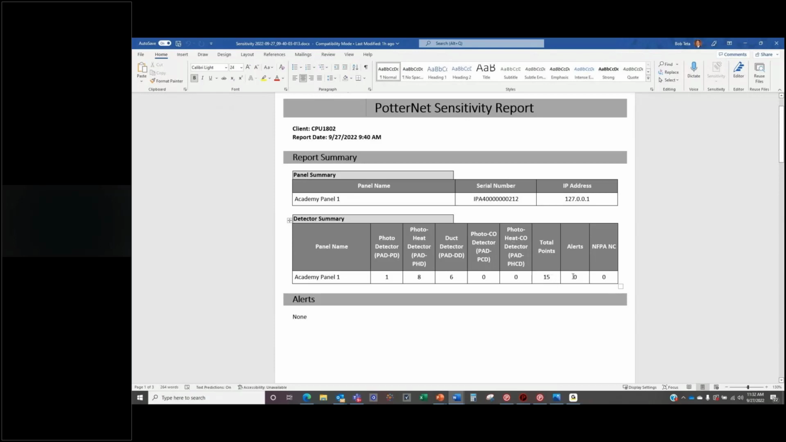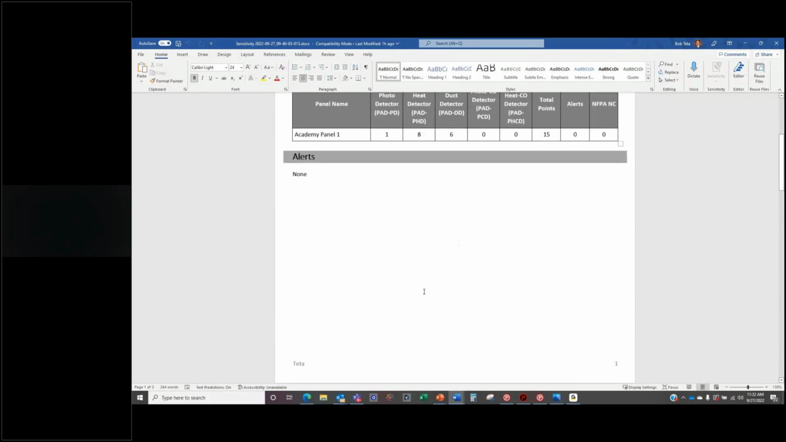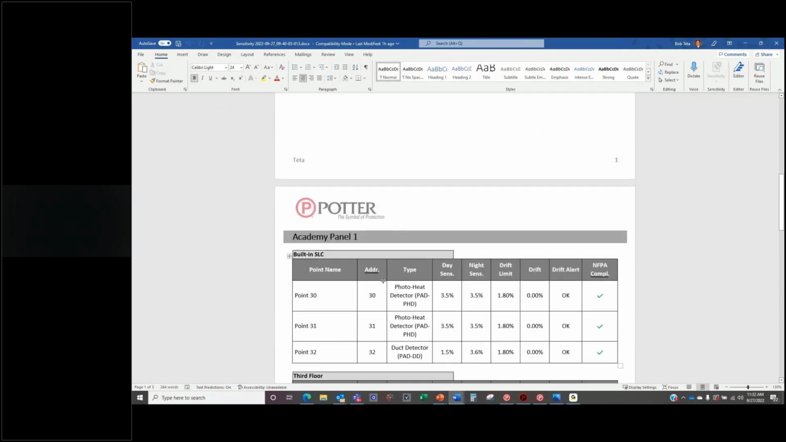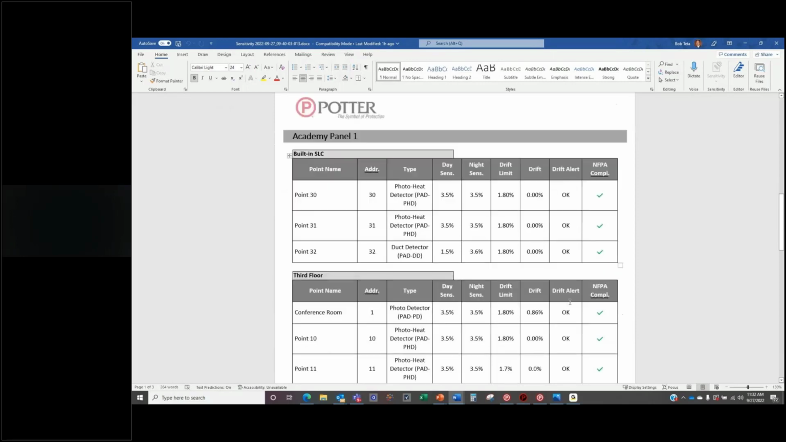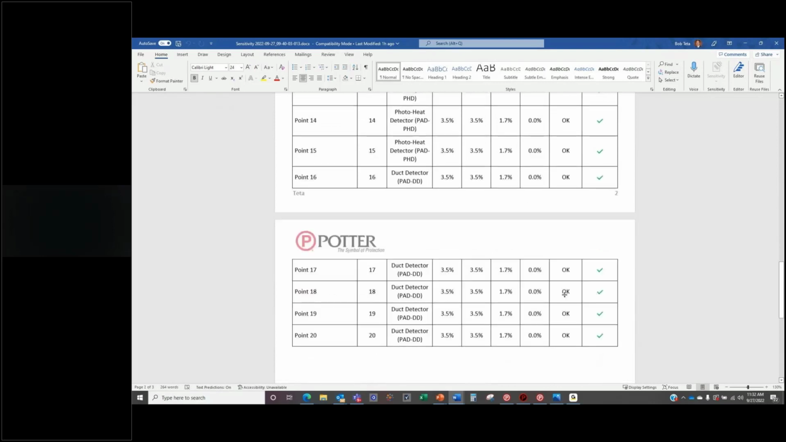And then we also summarize if there's an alert or an NFPA non-compliance, meaning we're seeing these as dirty in some way. And then if there'd be a report under alerts, there'd be a report of every point and which ones are dirty and need to be addressed. But then down below, we list every point in the system. We list all of its sensitivity settings, and then its drift limits and its actual drift at the moment, and then let you know if it's compliant or non-compliant. But just a nice way to get your sensitivity information for all of your panels.